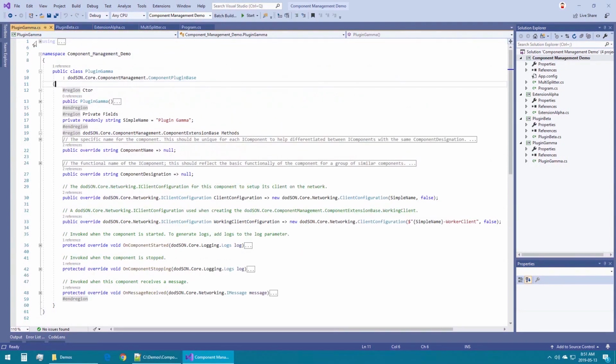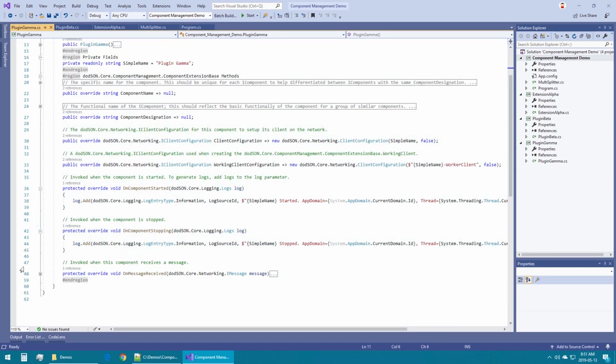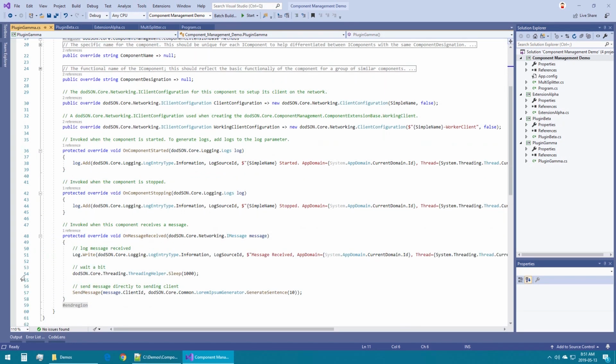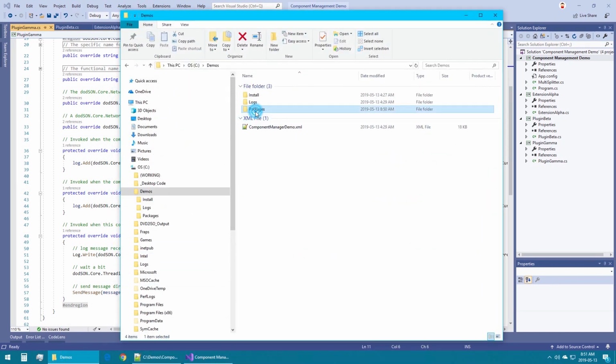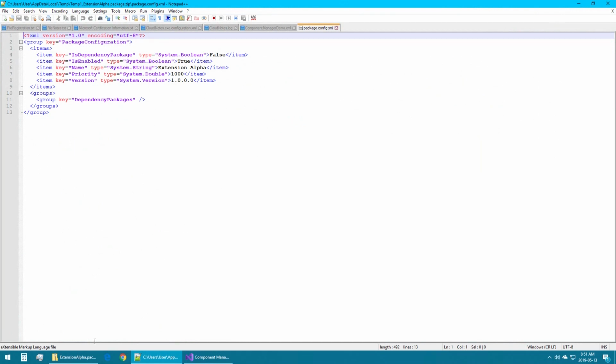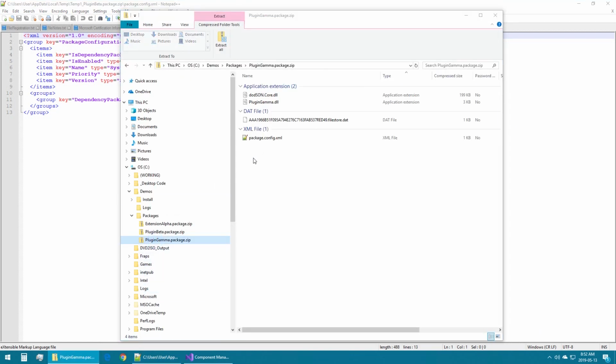The component plugin gamma's onComponentStarted method will log that the component has started, and its onComponentStopping method will log that the component is stopping. Its onMessageReceived method will log that a message was received, and then it will send a message directly back to the client that originated the message. These components have already been compiled and put into packages. Examining one of the packages shows that the dodSON.Core assembly and the components assembly have been added along with a package configuration file. The package configuration file defines the properties of the package. The other packages are similar. See the dodSON.Core library help file for more information about creating and configuring packages.